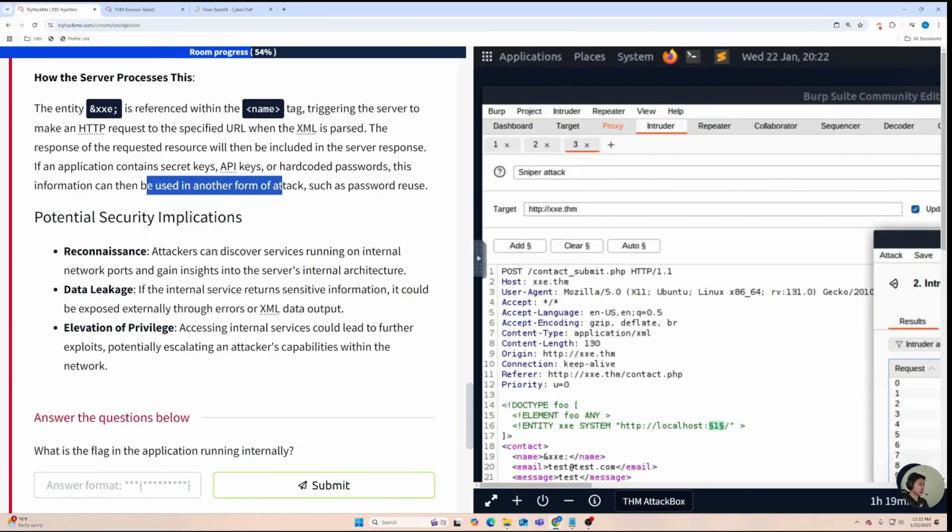Potential security implications. Reconnaissance: attackers can discover services running on internal network ports and get insights into the server's internal architecture. Data leakage: if the internal service returns sensitive information, it could be exposed externally through errors or XML data output. Elevation of privilege: accessing internal services could lead to further exploits, potentially escalating an attack's capabilities within the network.